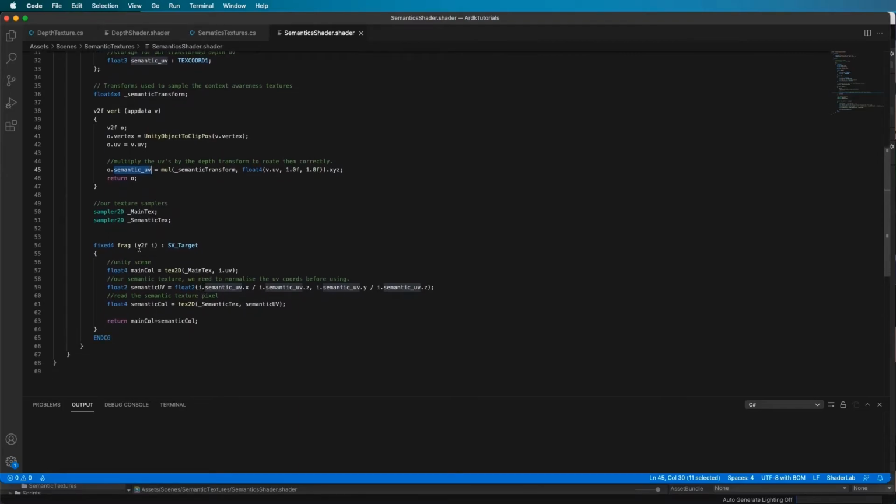Then we go into our frag shader, so just here our samplers, so get the actual Unity texture, get the semantics texture that we're passing in. We can sample the main texture as normal with the normal UVs, but for the semantics texture, we need to do one little bit more math here, which is take the converted value and divide it by its z distance to normalize it out so that we get correctly spaced UV coordinates in the 2D space. So that gives you your 2D conversion. This is exactly the same as what we did in the depth example.